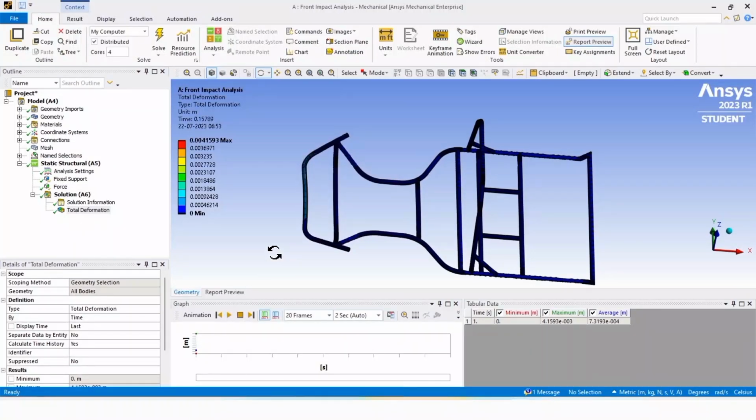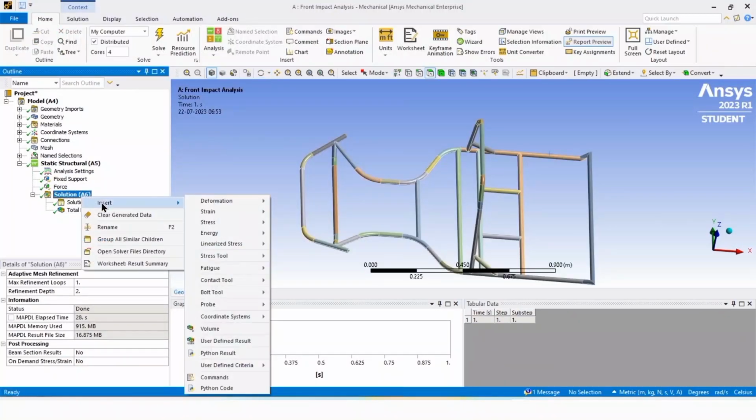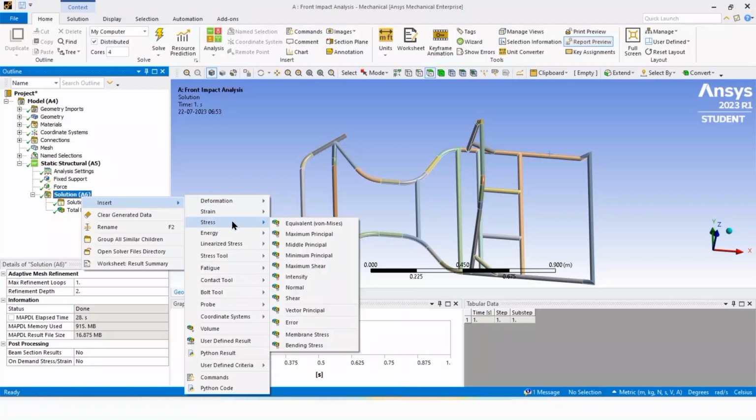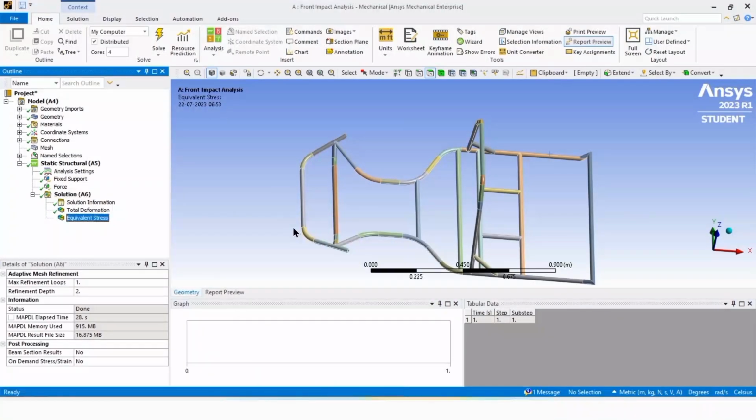For the front impact analysis, the max total deformation is 0.0041 meter. And now you can also calculate the stresses. So right click on solution, go to insert, go to stresses and click on equivalent stress.